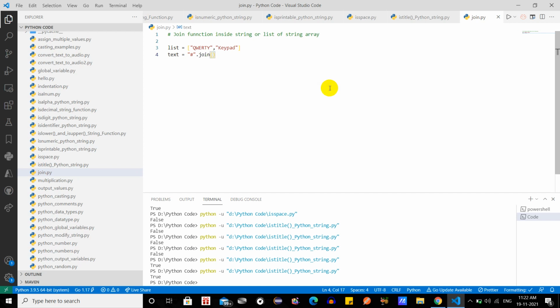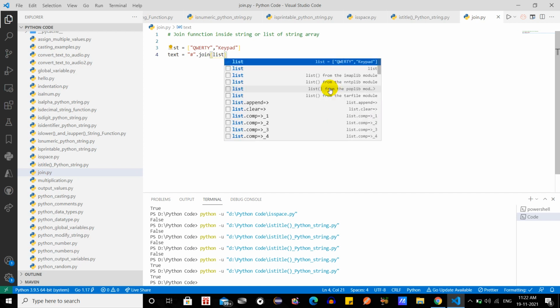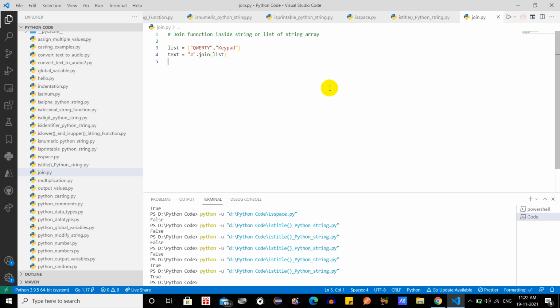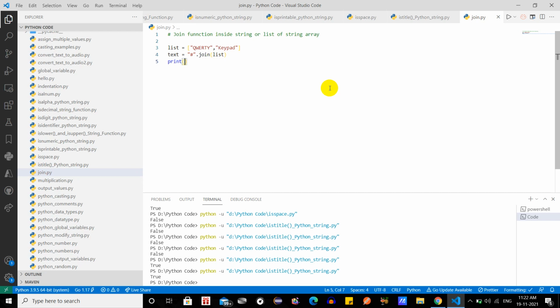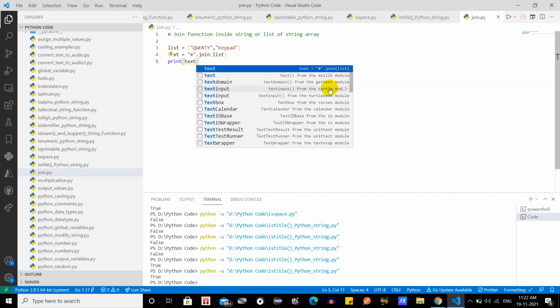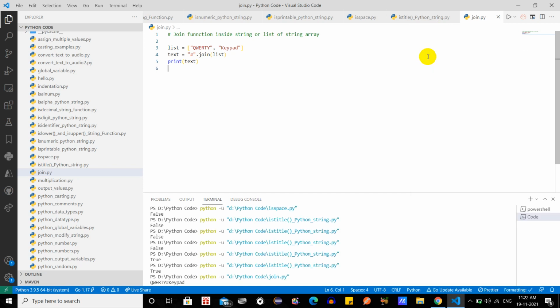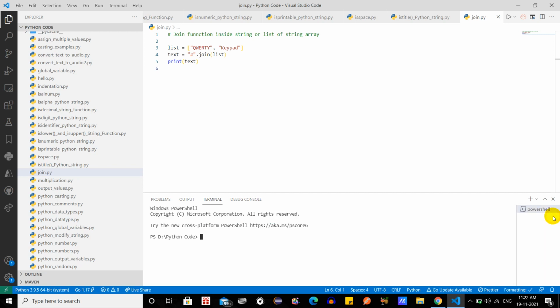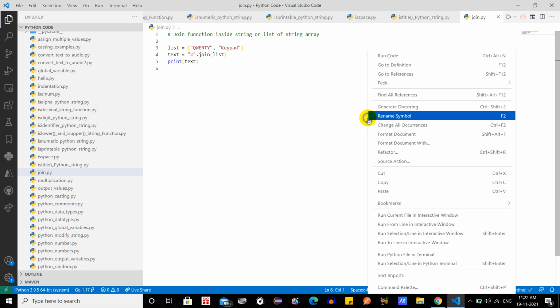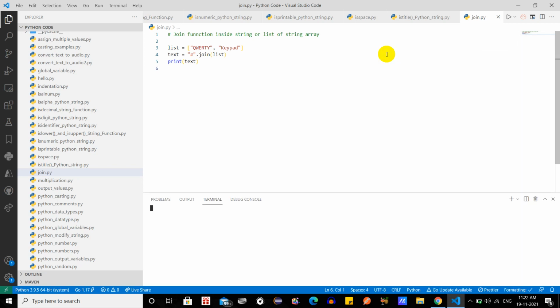Within the join, the list means all the elements inside the list. When I print the text, it returns: see, quantity, joined by the text symbol hash, then keypad. Okay, I will delete this particular one, then run the code another time.